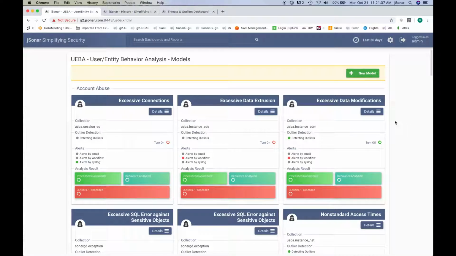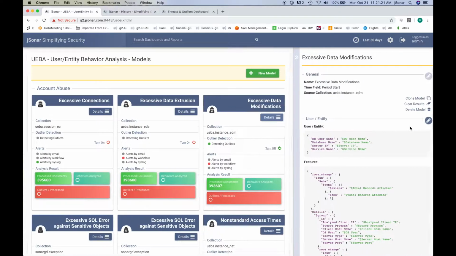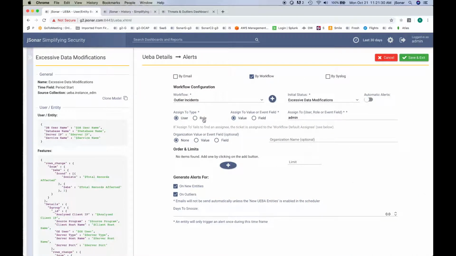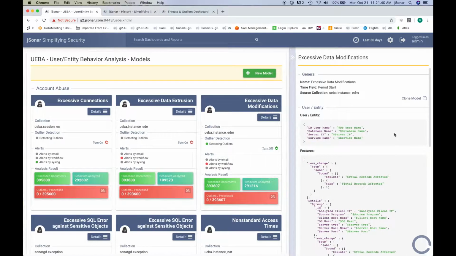So for example, if I want to automate the response to something that's being identified by the system, I can do that. I can say that upon a certain issue, I can have alerts that go out, and alerts could be one of three things. It could be an email, it could be a workflow ticket that gets created, or it could be going by syslog to something like Splunk or some other SIEM.